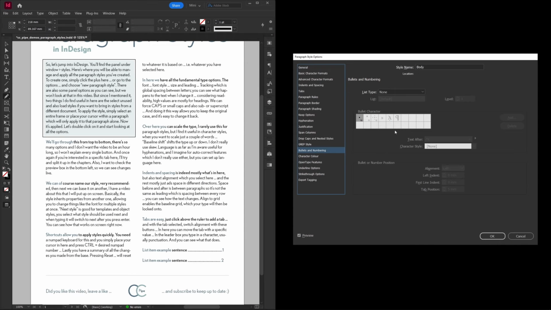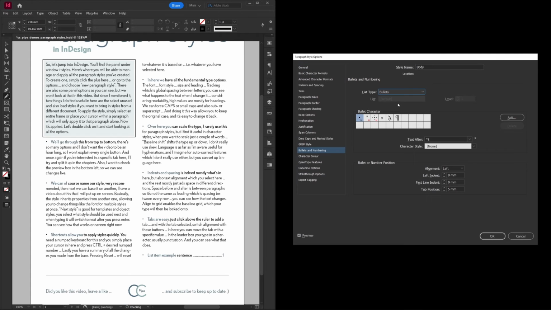This is where you set up lists, and you choose bullets or numbers, of course. And for bullets, you can change the glyph used as a bullet. And then clicking here, you can add more glyphs as well. And usually you use a tab as a separator, but you can change it. And you can also apply a character style to the bullet. So maybe you want it in another color, for example.